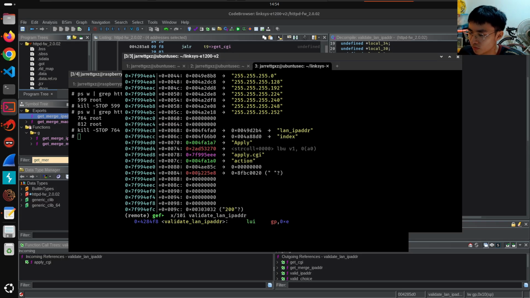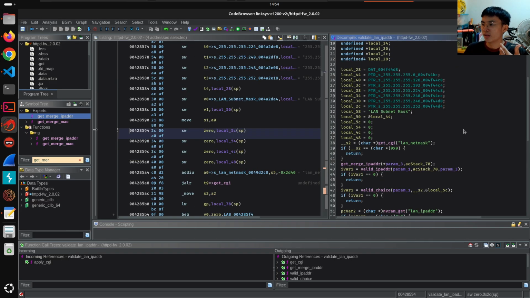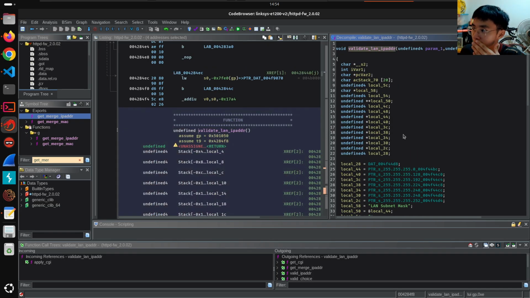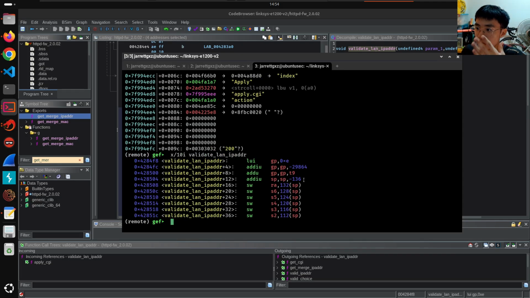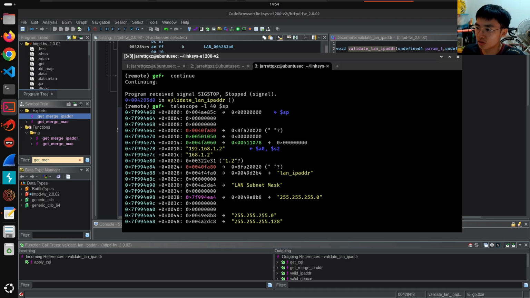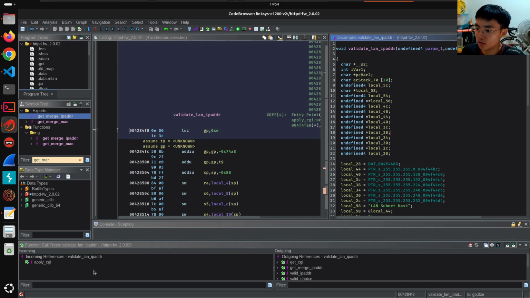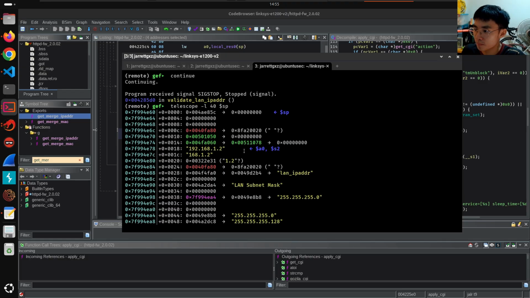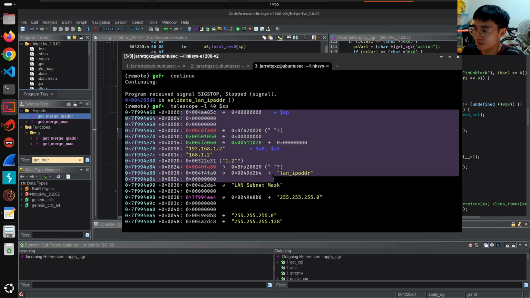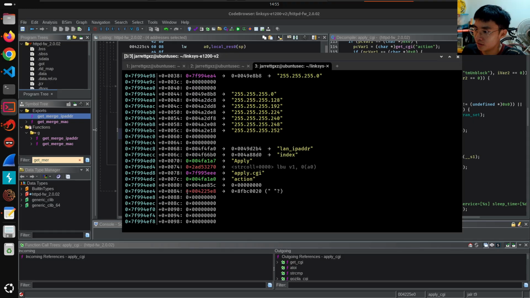So seeing that it starts from 422, this is very likely because the address, the stored return address, will be the return address back from the calling function, which called the validate len IP address function. So the function which called the validate len IP address function will be the apply underscore CGI function, which is within the memory address space of 422 and so on. So therefore, viewing all the values within the stack, this is the most likely one.